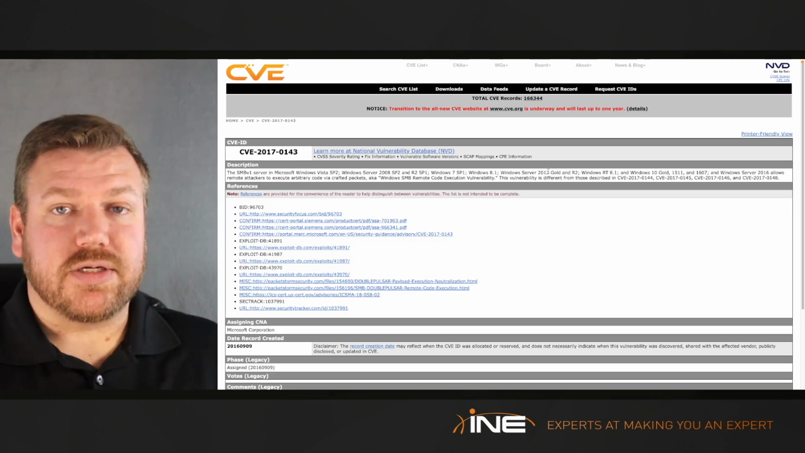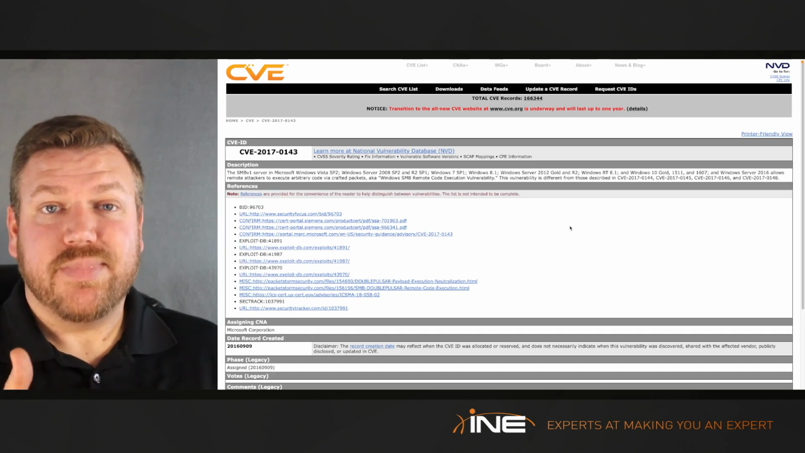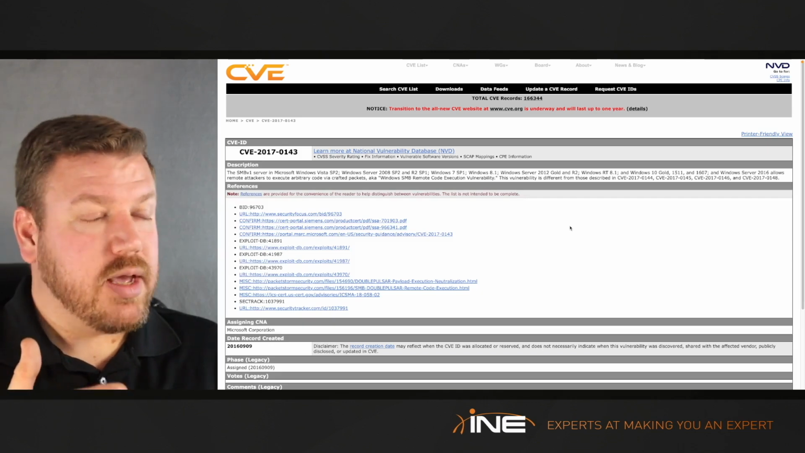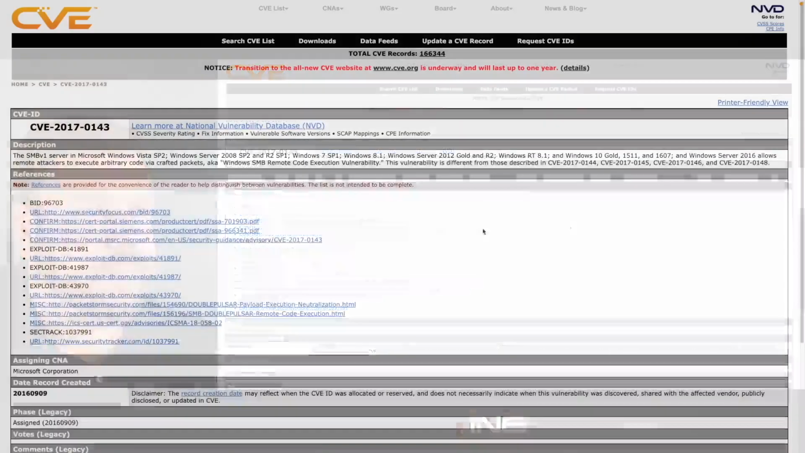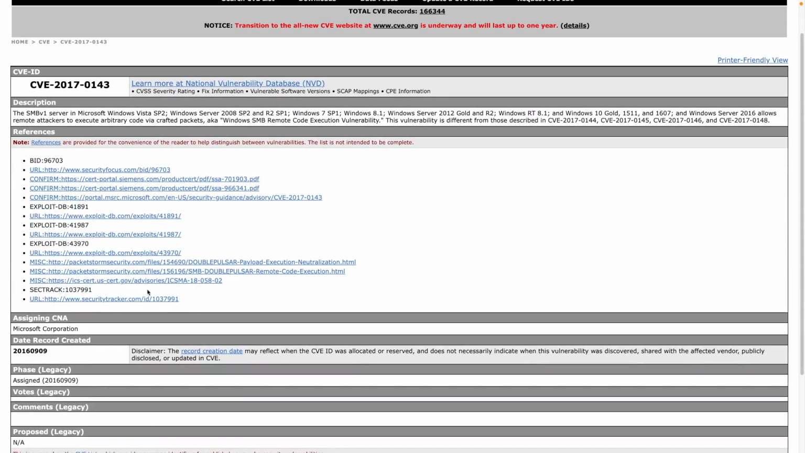It wasn't too hard to switch from Windows 7 Service Pack 1 to Windows 7 Service Pack 2, which mitigated this SMB version 1 issue, but it's quite a vulnerability. Microsoft Corporation was the assigning CNA. Once they were informed of it, they shared the vulnerability with the community, and you can see some more white papers, some exploits and proof of concepts to take advantage of it.